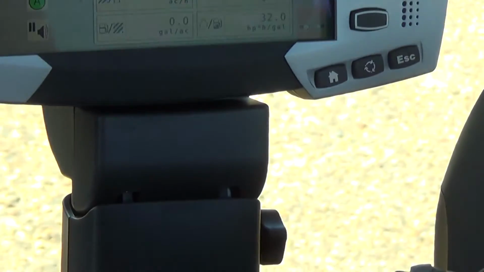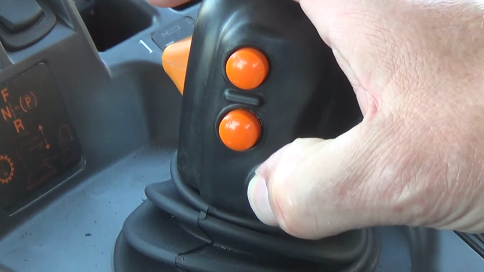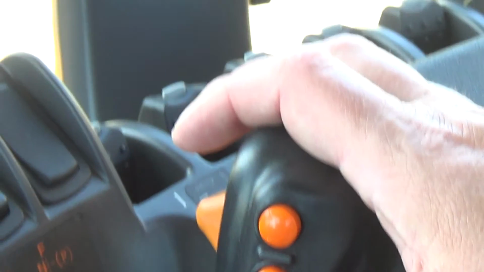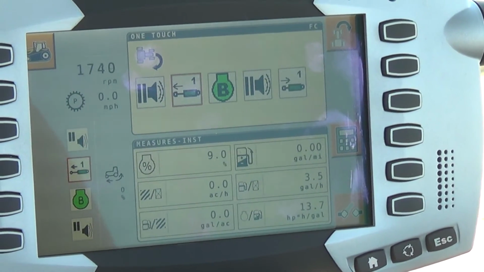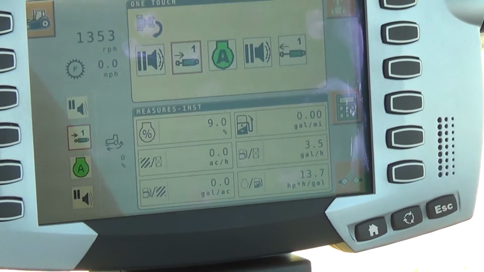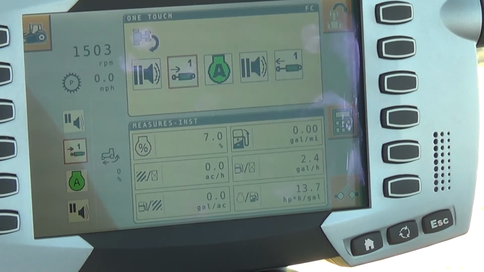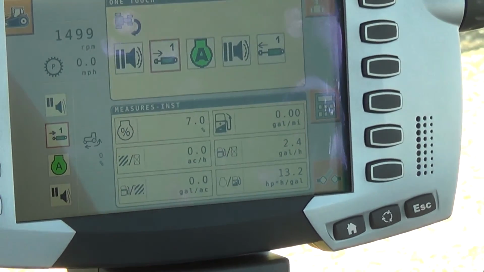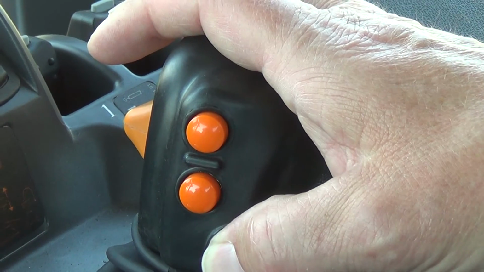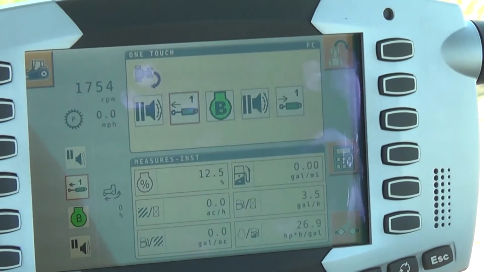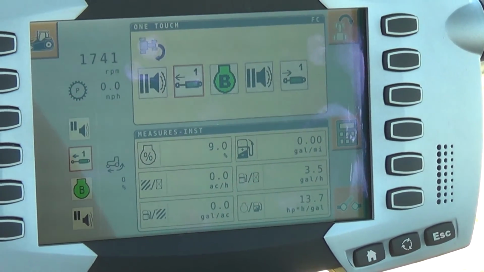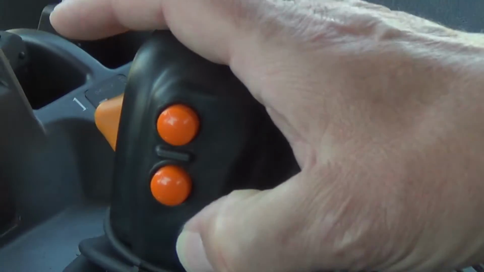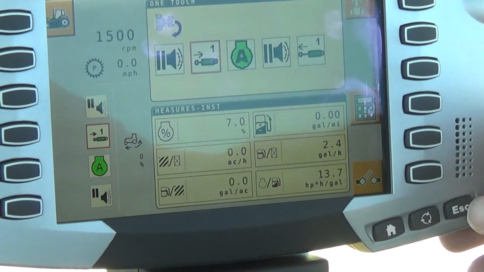So if I activate my headland, push the button, raises our RPMs, hit it again, hold it for 2 seconds, slows us down and raises our implement out of the ground. Once more, push the one touch button, 1001, 1002, let it go. We're going back into the field, we're dropping our implement into the ground. Select it again as we come to the headland. And that is one touch.